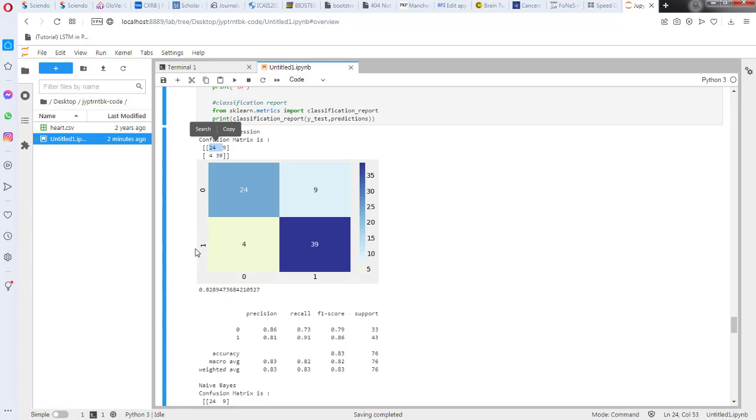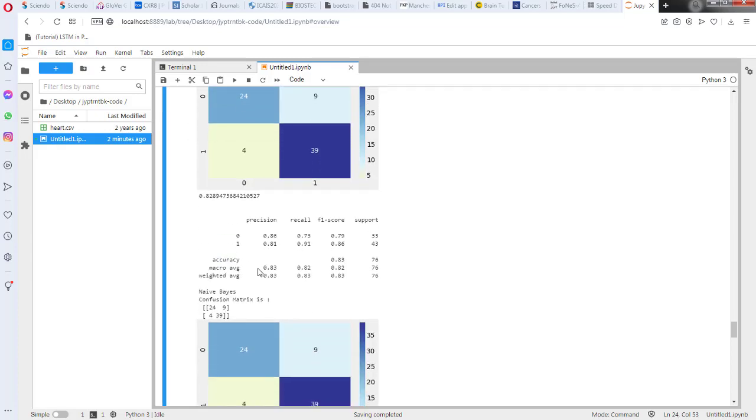Similarly, here you can see the actual value should be 1, and the machine predicted 39. For the 39 patients, he predicted 1. So there was no error for 39 patients, but for the 4 patients, the machine said that they don't have a disease, but actually there was a disease. Okay. So this is how it is.